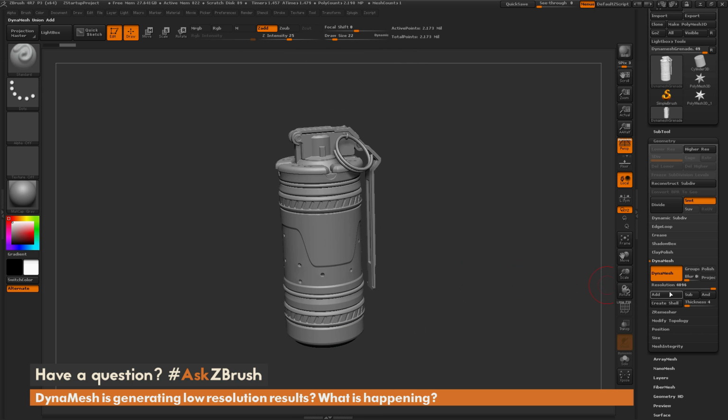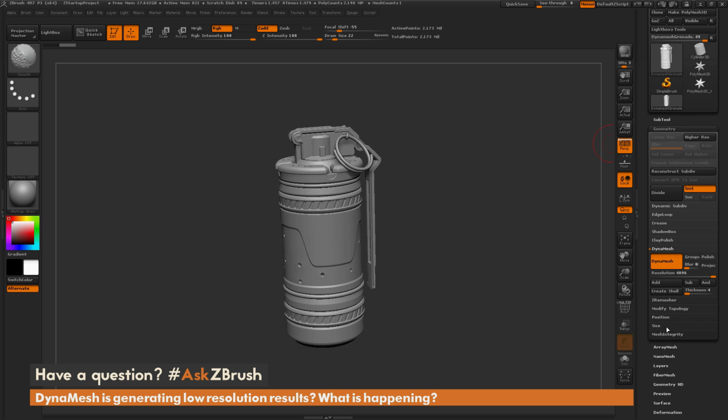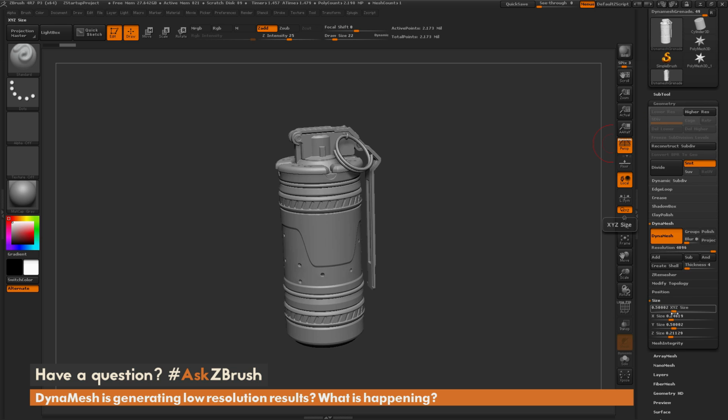Now, another thing you can change other than the resolution is the size of your model. If you go to the tool palette again, go to geometry, and open up the size area here, you'll see that the grenade model has an XYZ size of 0.5. By default, ZBrush likes an XYZ size of 2. And if you're using DynaMesh with an XYZ size of 2, you're going to get higher quality at a lower resolution.